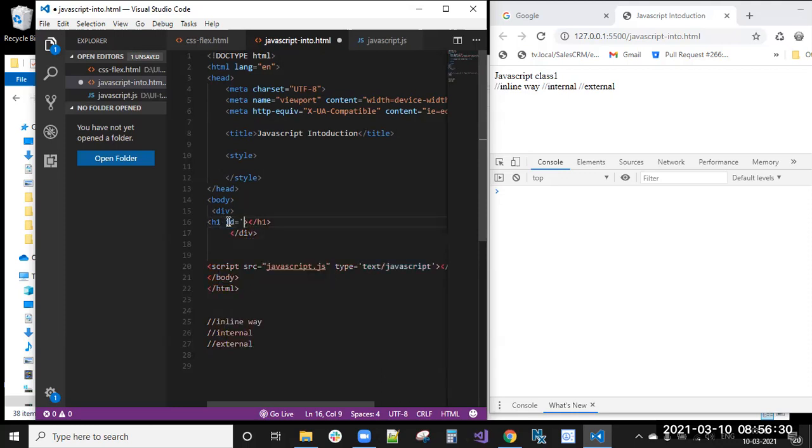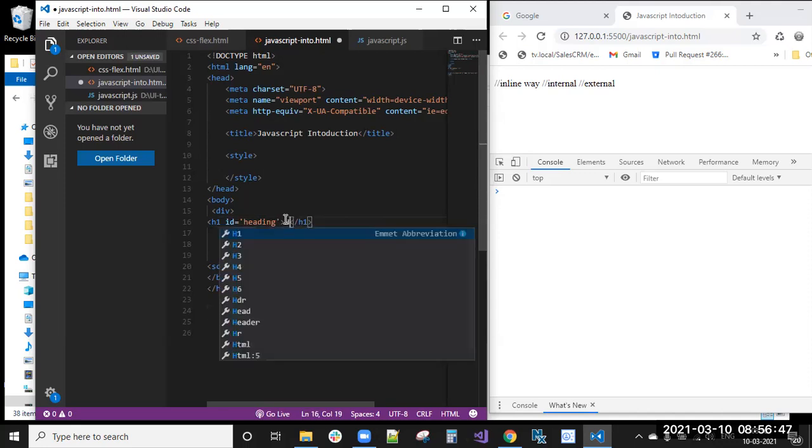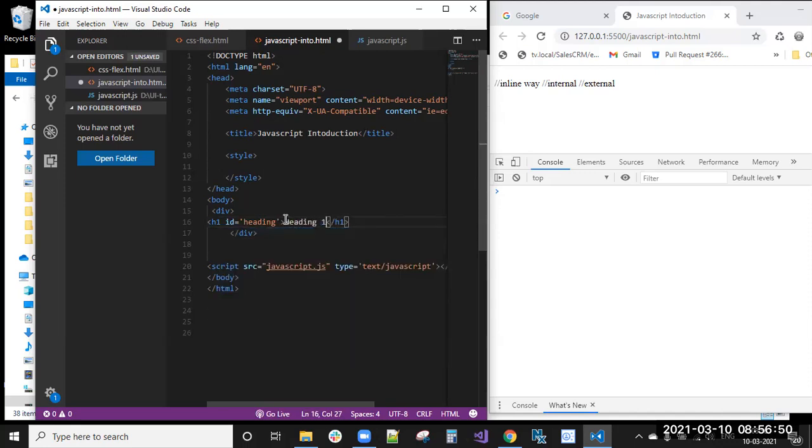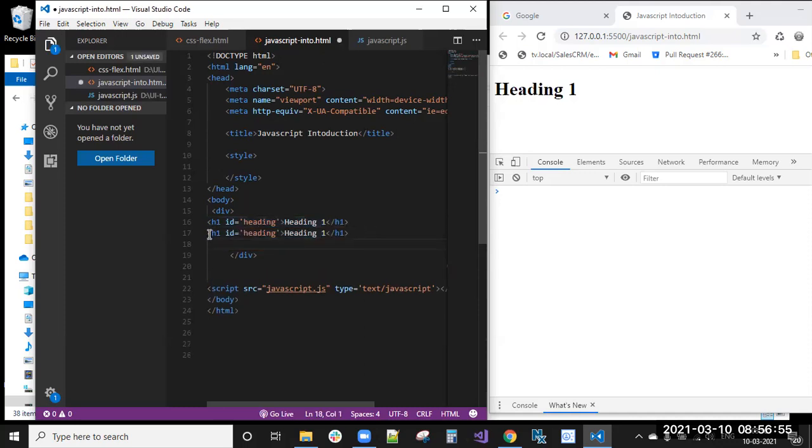Okay, H1 ID from div 1, heading. Inside this, these three I'm doing. Okay, heading 1. Again, H2. Okay, heading 2. I told you, right, IDs should be unique. So I have H1 and H2 tags.